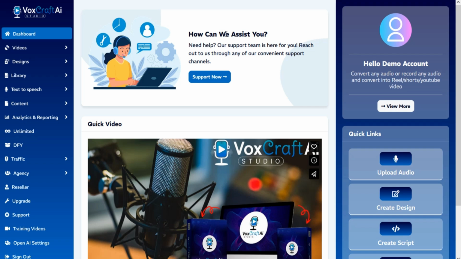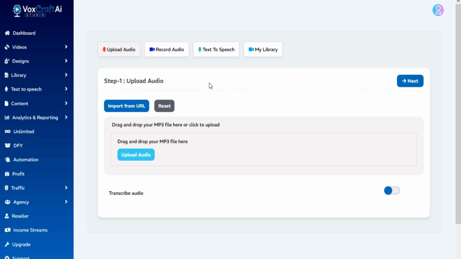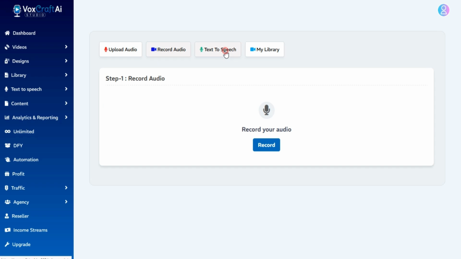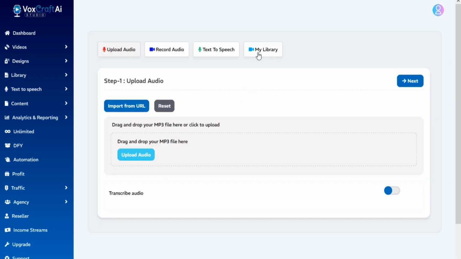In this tutorial, we are going to show you how to generate video in Voxcraft AI Studio. Go to the left menu and click on Videos. Now here you can add audio to make a video. Upload audio from your local or URL. Or record an audio. Or you can add a text-to-speech script.